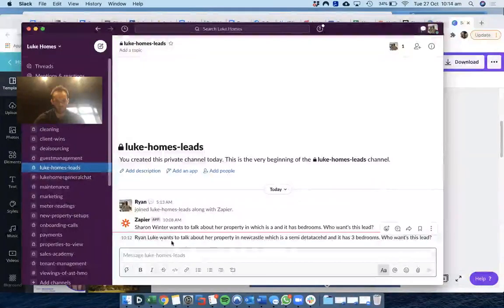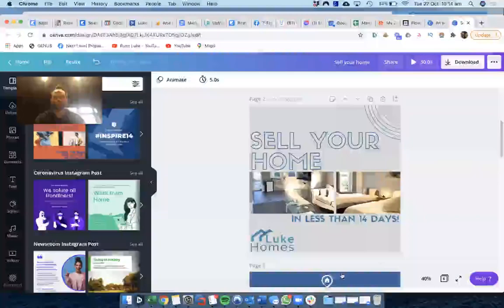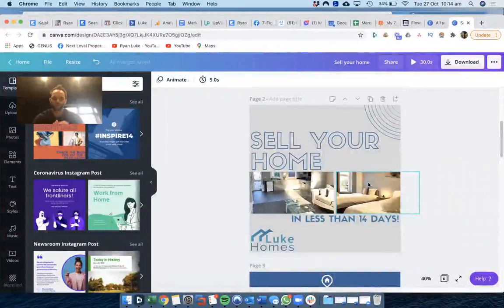Here you go. There you go. Ryan Luke wants to talk about his property in Newcastle, which is semi-detached and has 3 bedrooms, who wants this lead. So that's how I automate things from chatbots to flows and make sure that we're never missing leads and we're constantly following up with stuff.